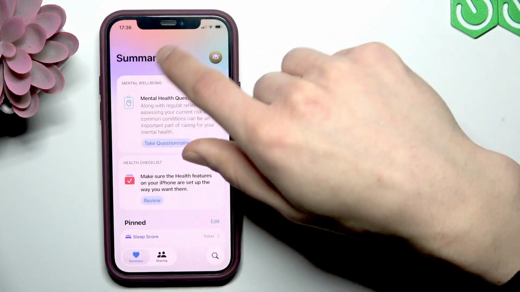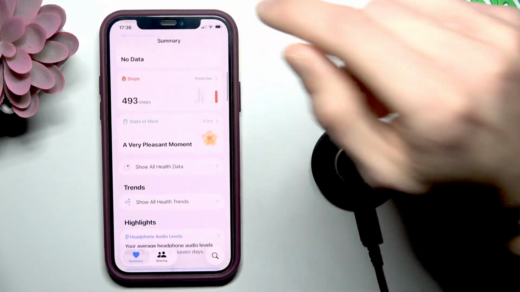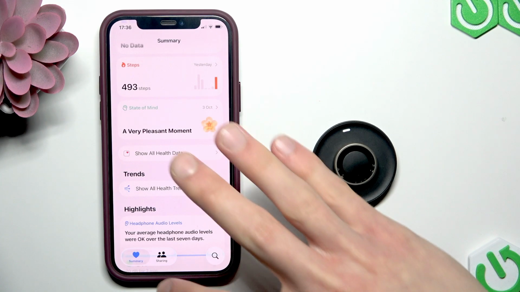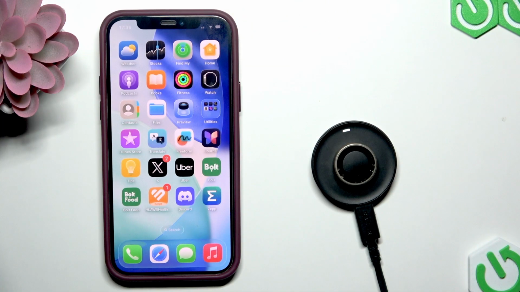And from this point you will start receiving all the data recorded by your Helio Ring, and it will be transferred to your Health application. So that's how we do it.